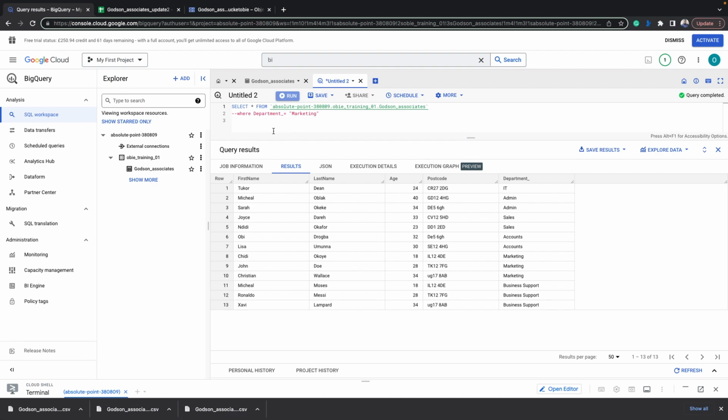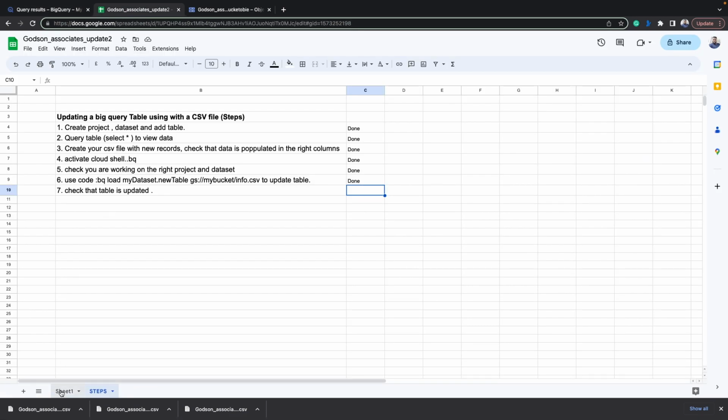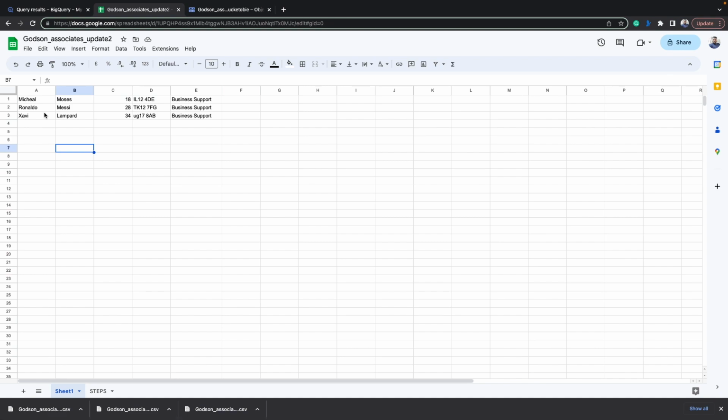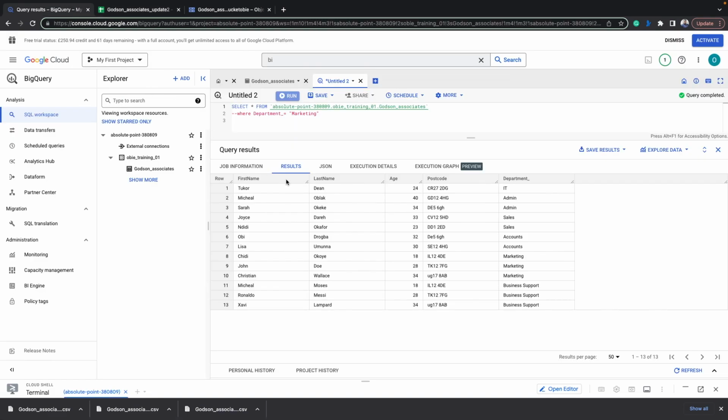As you can see, I've done the query and we've got 13 rows. Before we had 10, and you can see the additional departments have come in, business support with 3 lines. Just to quickly check again, this is our update sheet and that's the data. It's there now. So our code has worked, which is good.